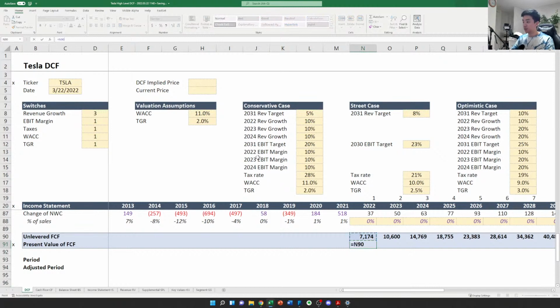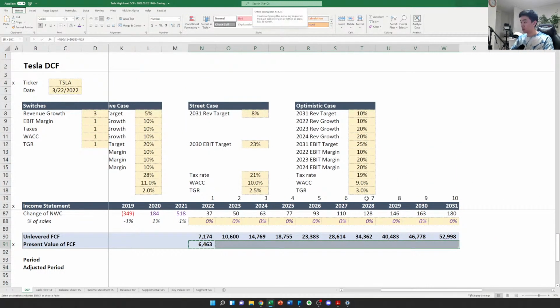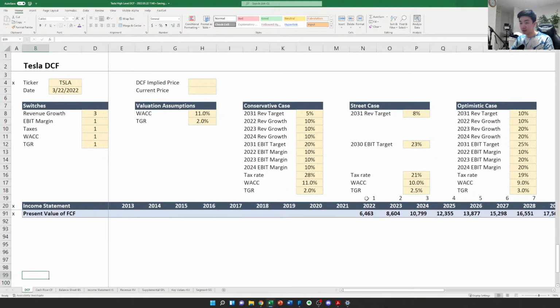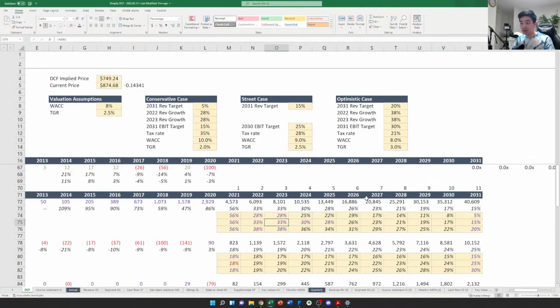Okay, and then let's calculate the present value of your free cash flow, which is your free cash flow divided by 1 plus your WACC to the power of the year that you're in. So let's anchor the WACC. Okay. And there's something called mid-year convention, which you could do, and you could adjust your period and whatnot, but I'm not going to do that. So let's see. Let me just steal this from the Shopify DCF I built.